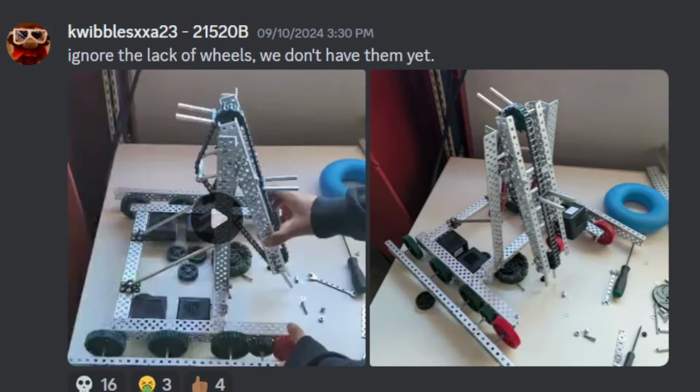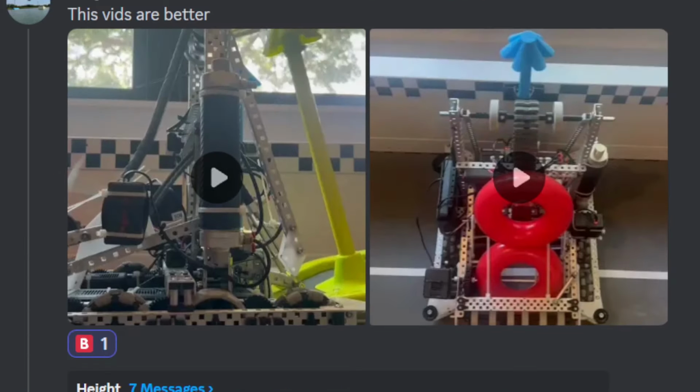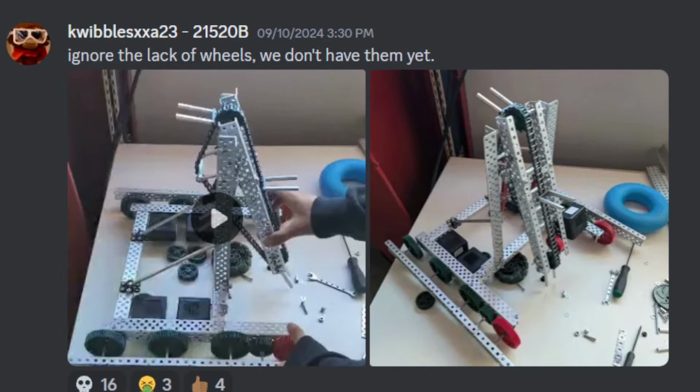We have. Did y'all give it F tier? Oh, we give it B tier. No. Nah, this F tier, I think. Why is this F tier? Well, it's 1082M. Okay, yeah, we're gonna change that, actually. Give it Z tier. So, ignore the lack of wheels. We don't have them yet.